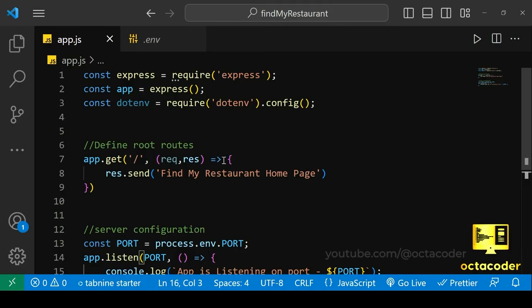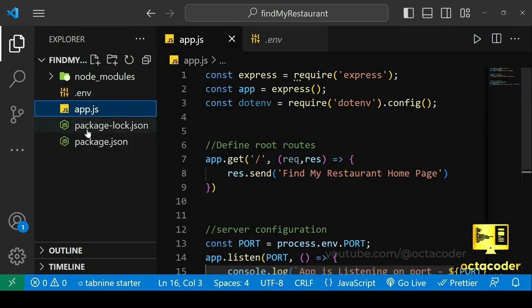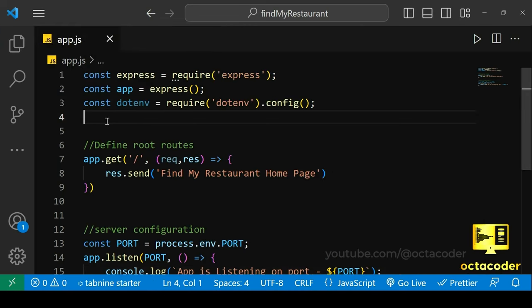Now let's do MongoDB database connections. Okay, we're going to connect on MongoDB Compass. For that we need Mongoose library, and we already installed Mongoose, remember? Let's check our package.json file to confirm, and here we have Mongoose installed.